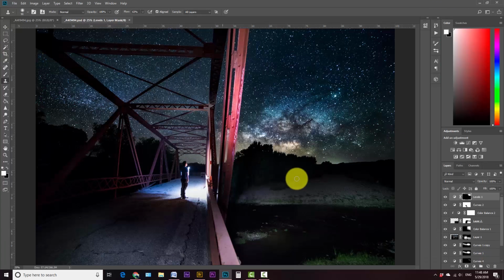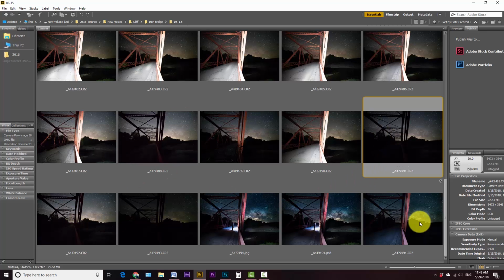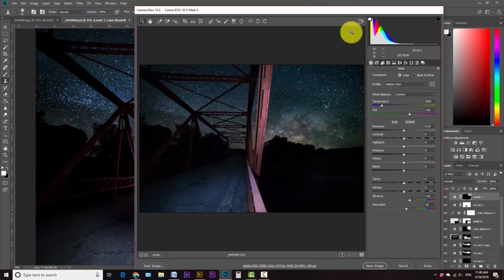This image here is the final image. This is a blend of 3 different images that were all taken roughly at the same time. Okay, so looking at all of these, this is the one that I want to edit for the base image. So I'll open it up in Camera Raw. I'm not going to redo this, but I will walk you through it real quick.